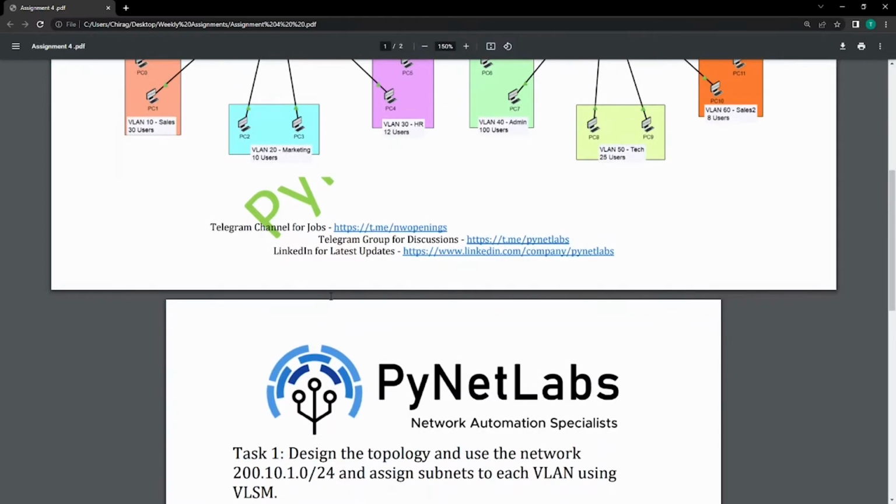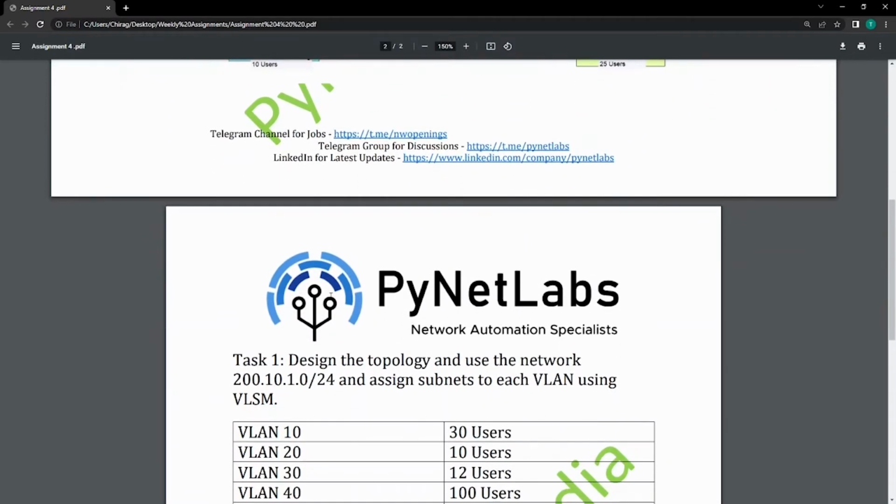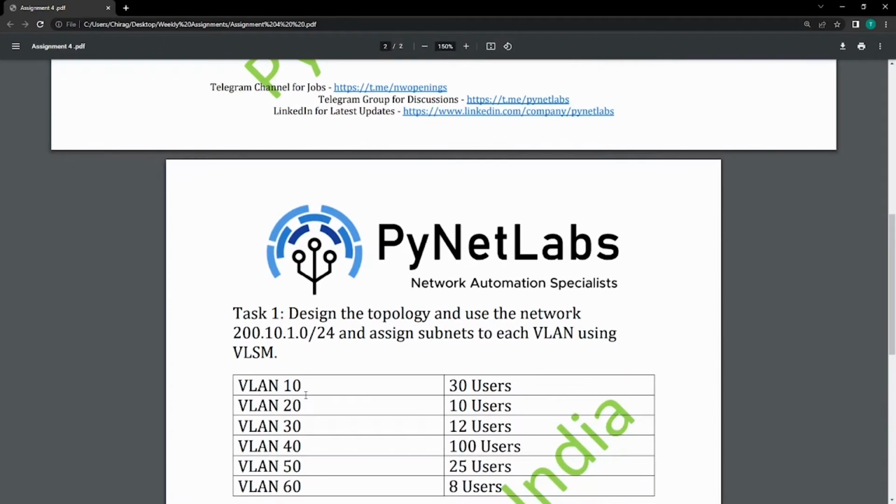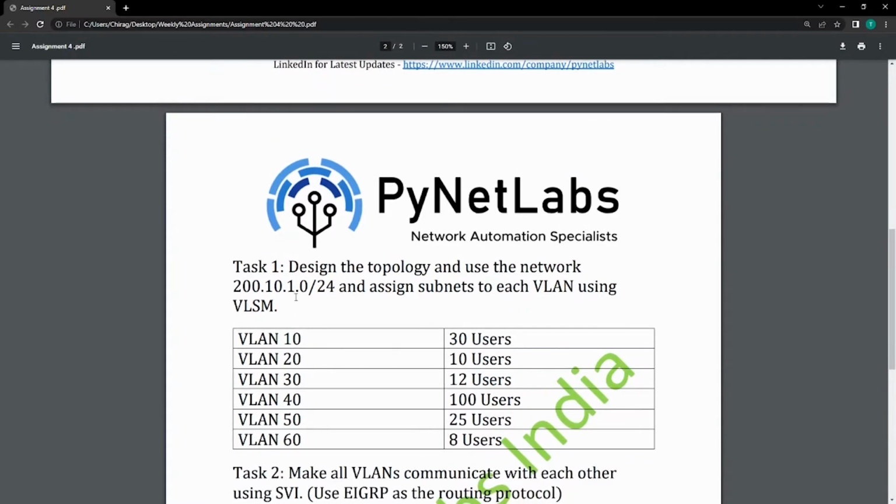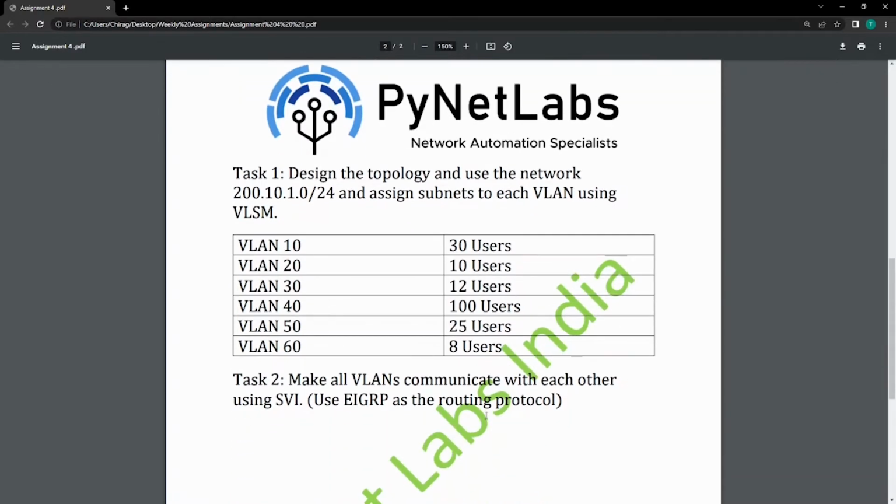Then we have task number 1, which says to design the topology as shown above and use the network 200.10.1.0/24 and design subnets for each VLAN using VLSM. So we have to assign the subnets using VLSM, and we will be creating some subnets out of this given network. We have the requirements here for VLAN 10, 20, 30, 40, 50, 60, and the requirements are 30, 10, 12, 100, 25 and 8 respectively.